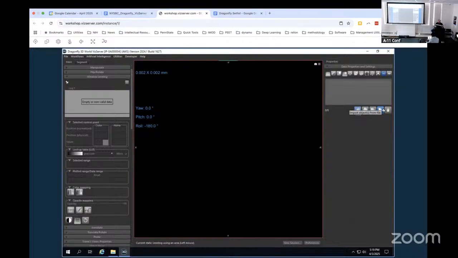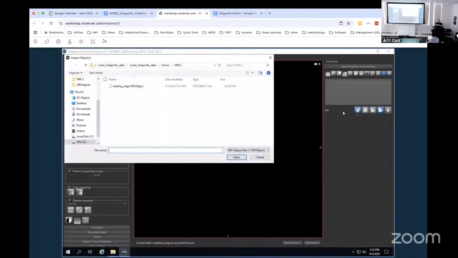And so everything we're going to work with from here on out is an ORS object. I already have them saved. We're going to import them through that mechanism right there.